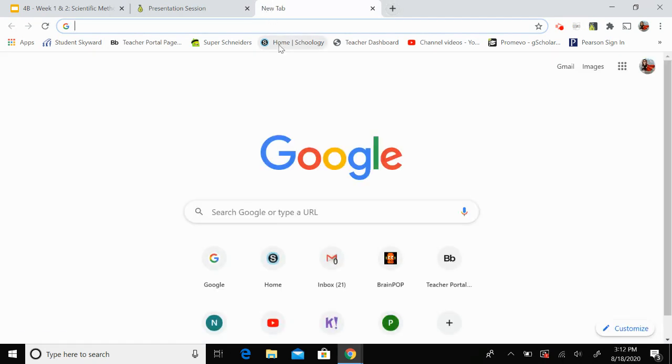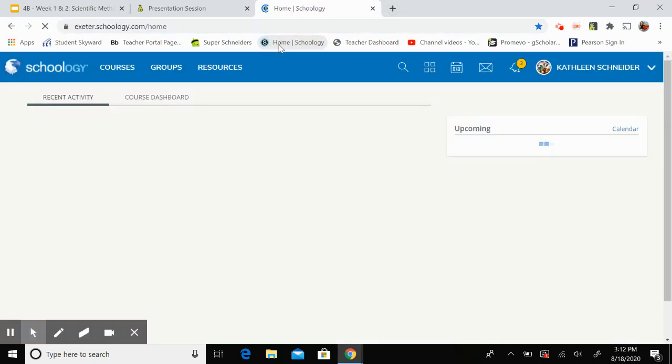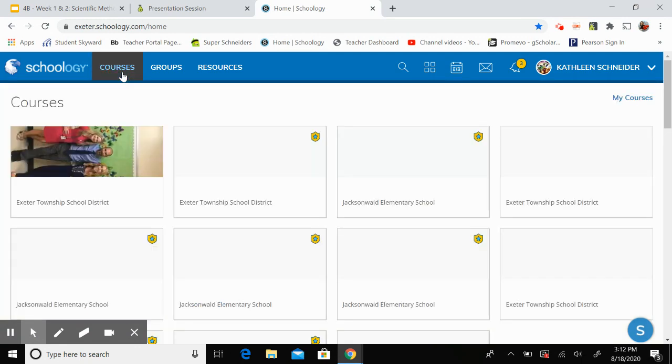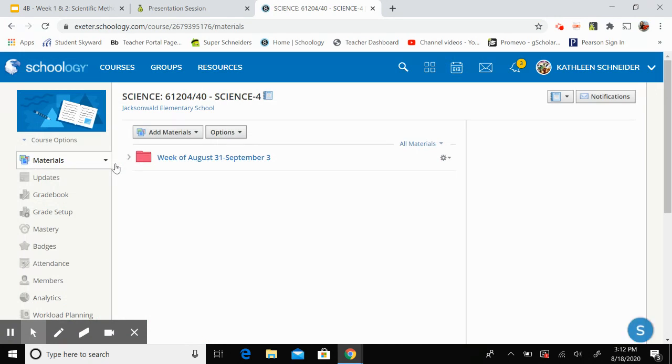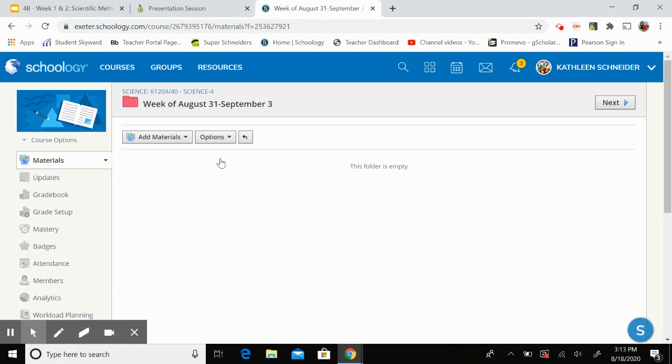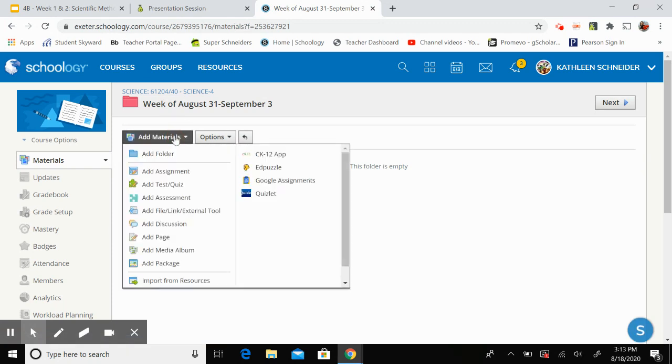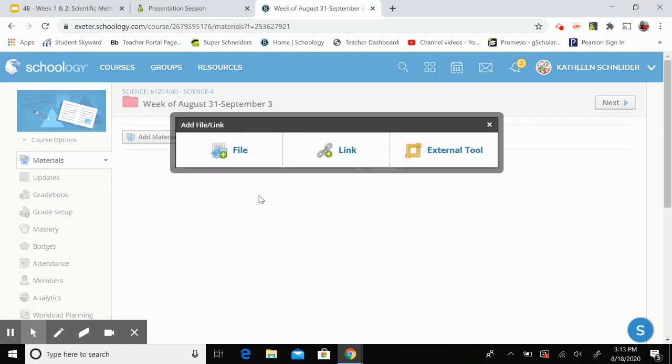I'm going to open up Schoology and I'm going to go into my science course. So courses, and I'm going to click in my homeroom science course. Now this is for week 1 and 2. I only just made this quick folder, but you're going to have to put folders in for each week. So I'm going to click into my folder under science. Now this is my individual Schoology. This isn't our group Schoology. This is just me. And I'm going to add a material. I'm going to add file, link, external tool. And since I copied that link, this is going to go in as a link.